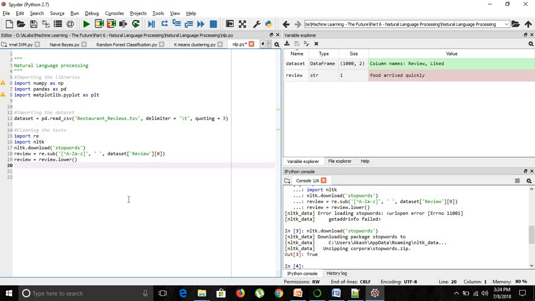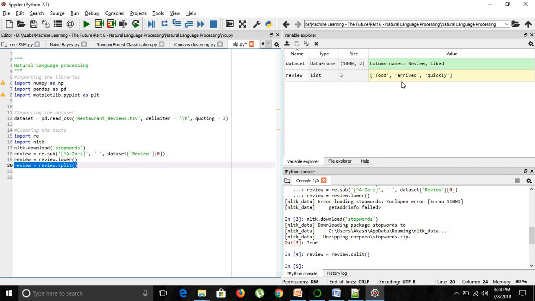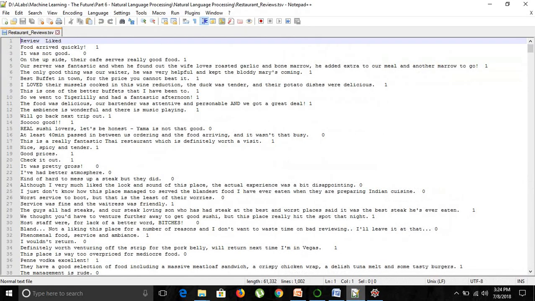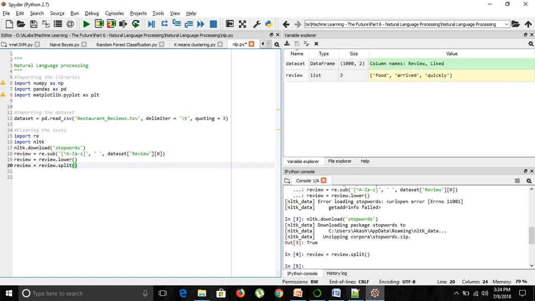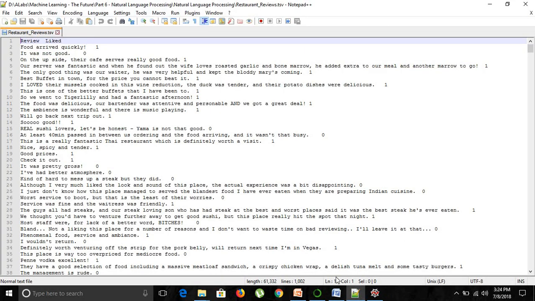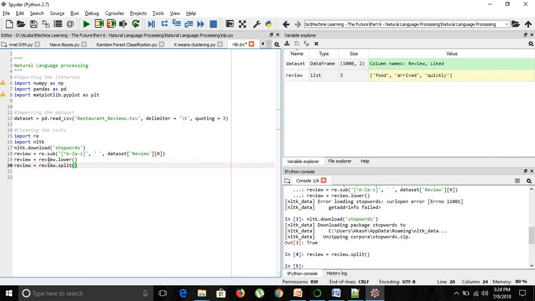And our next step is that we need to split the review into different words. For that, we'll be using review equals review.split method. That split method will help us separate or convert this string into different words. So let's execute that as well. And yes, as you can see, the list involves food, arrived, and quickly. As we have already seen, our review number 0, which is index 0, is food arrived quickly. And as you can see, the exclamation mark at the end has been removed. Why? It's because of this substitute function, where anything which is not a letter has been replaced with a space.